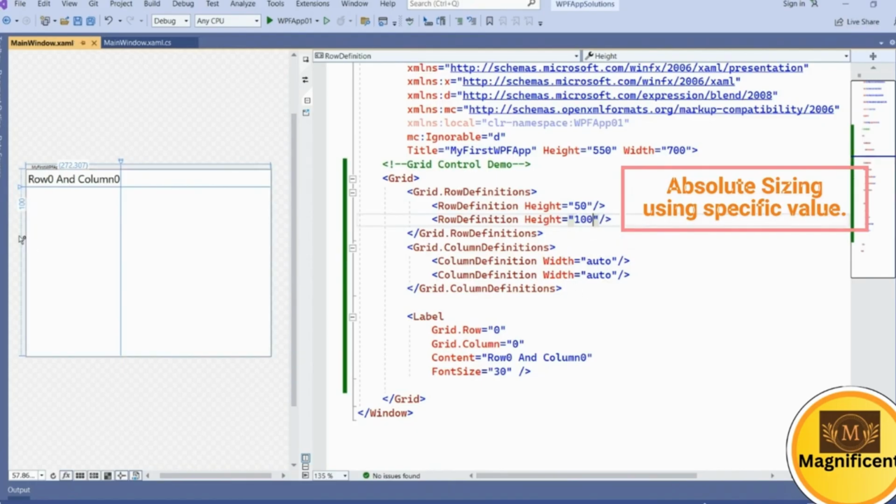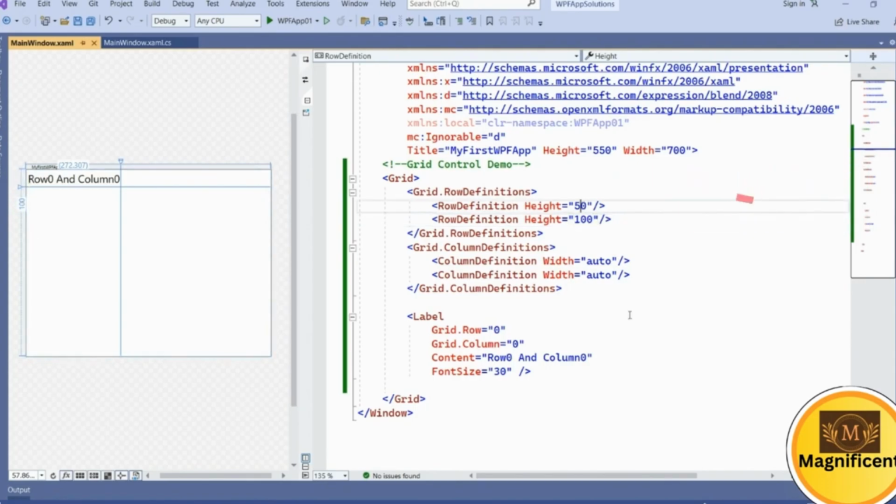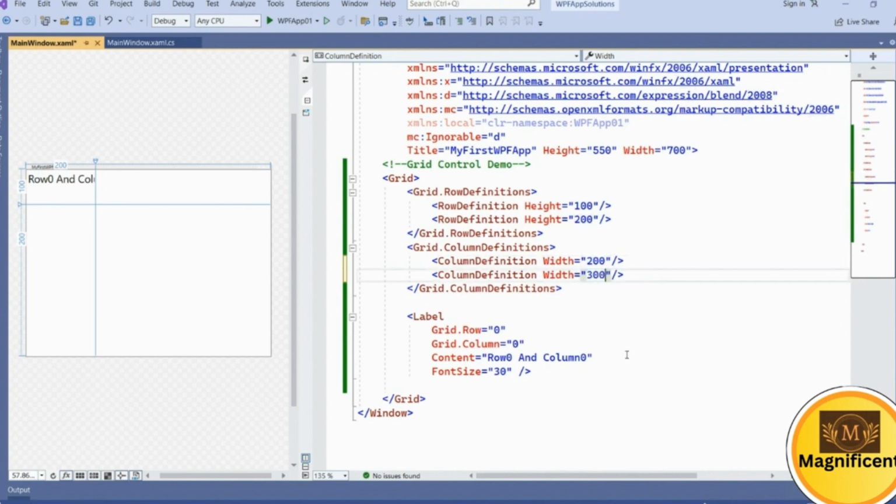And for this row, now you can see it has been changed. Let's say first of all we'll give it 100, and second we'll give 200. So you can see the first row height is 100 and the second row height is 200. So this we have changed. And for the column also, if you want to give 100, or let's say 200, the zeroth column is 200 and the first column is 300. So now you can see this specifically has been changed.